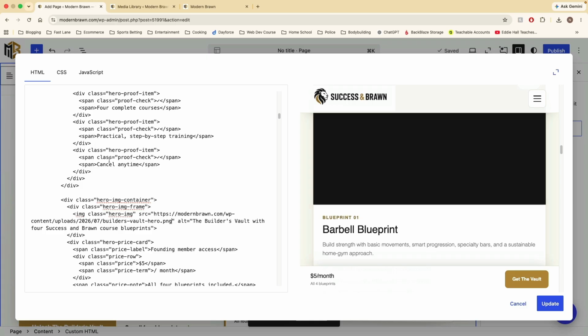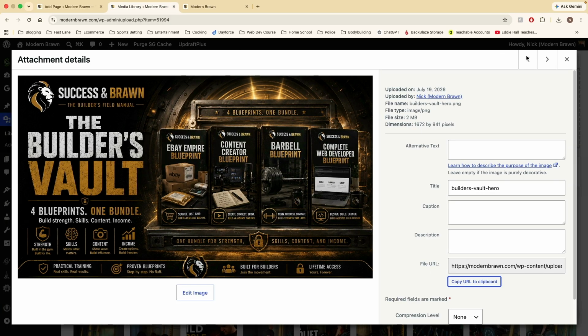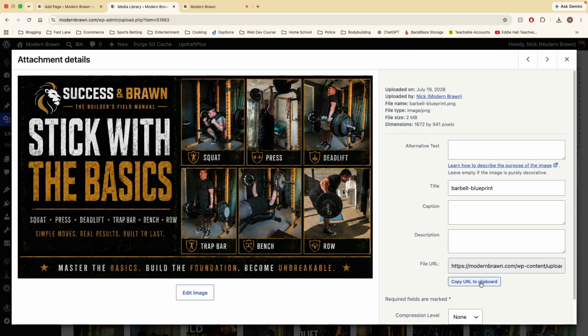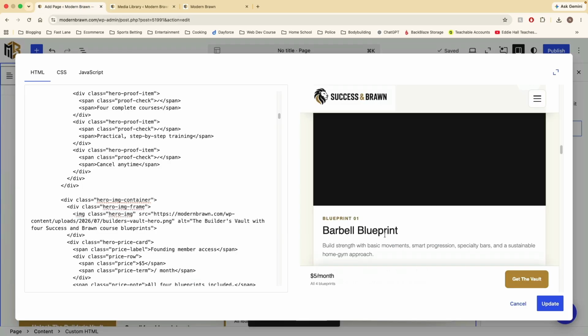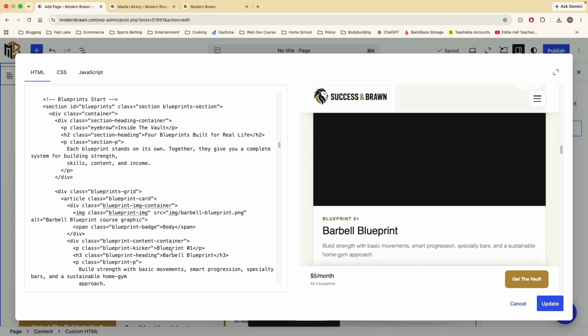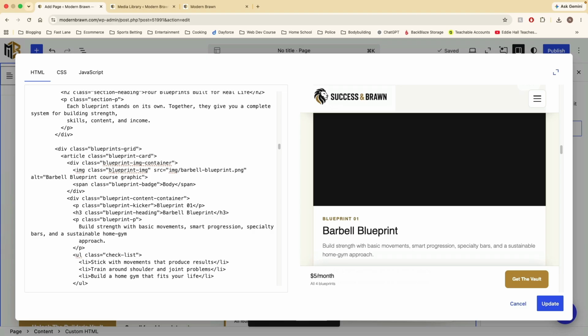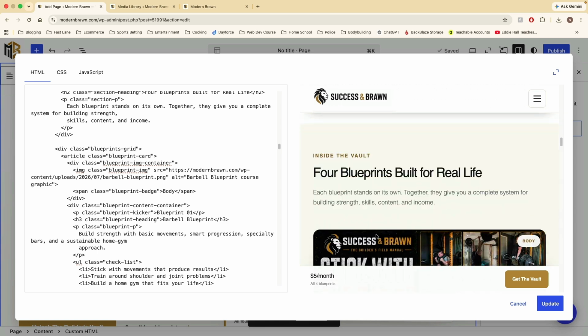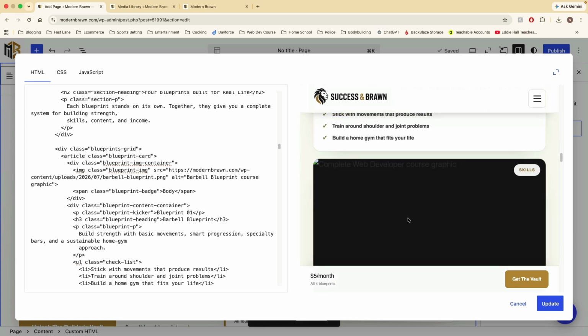So next is the barbell blueprint. So let's get my barbell blueprint image. Copy to clipboard, and let's go down in our code to that area, and here we are. So we're in the barbell blueprint right here. Add my image, scroll down, make sure it's there. Cool. And let's do one more.